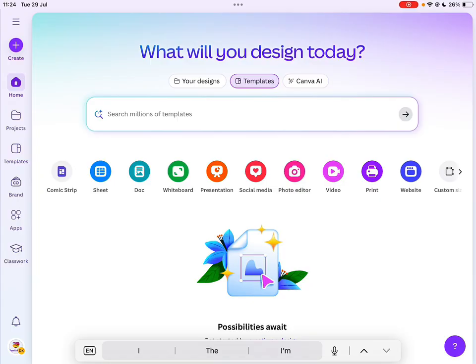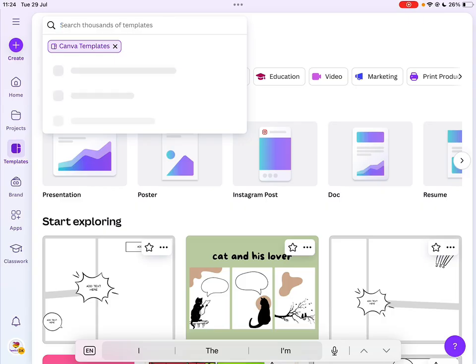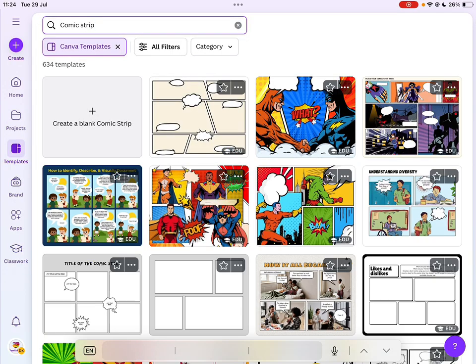So down the left hand side, we've got a few options. It says home, projects, templates. Let's go to templates first. And Canva has templates for all sorts of different things, but we want to learn a little bit about how to use Canva today as well. So at the top of the screen, we've got an option that says search thousands of templates. So let's tap in there and let's put comic strip. Don't go for comic book, they're slightly different in Canva, but let's go for comic strip. And it will take us to all these templates.